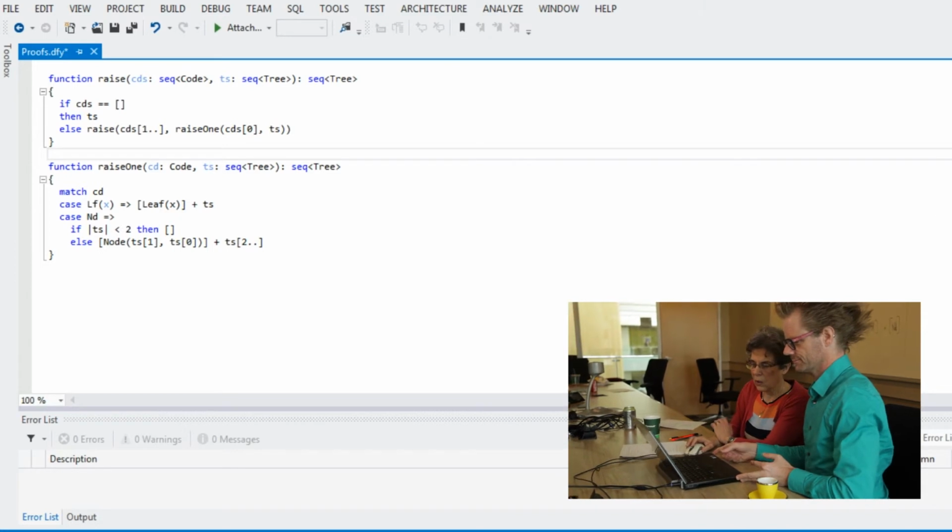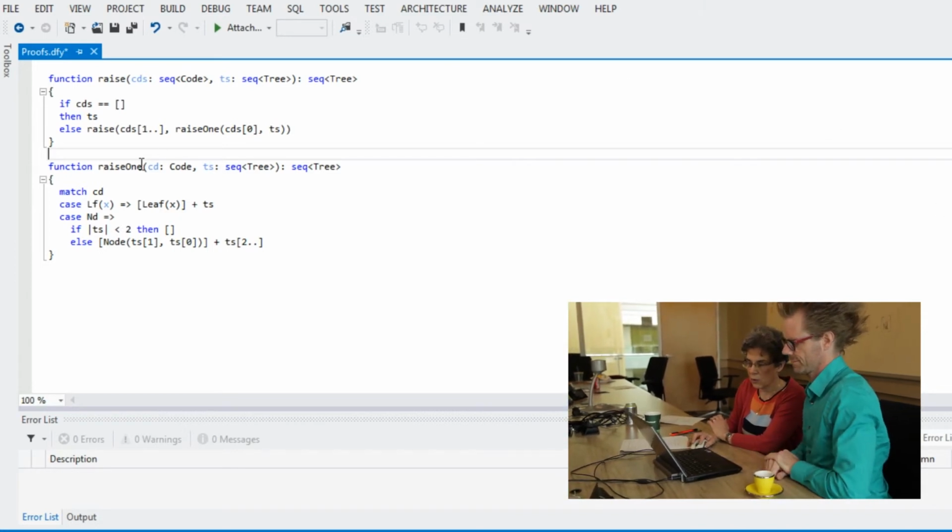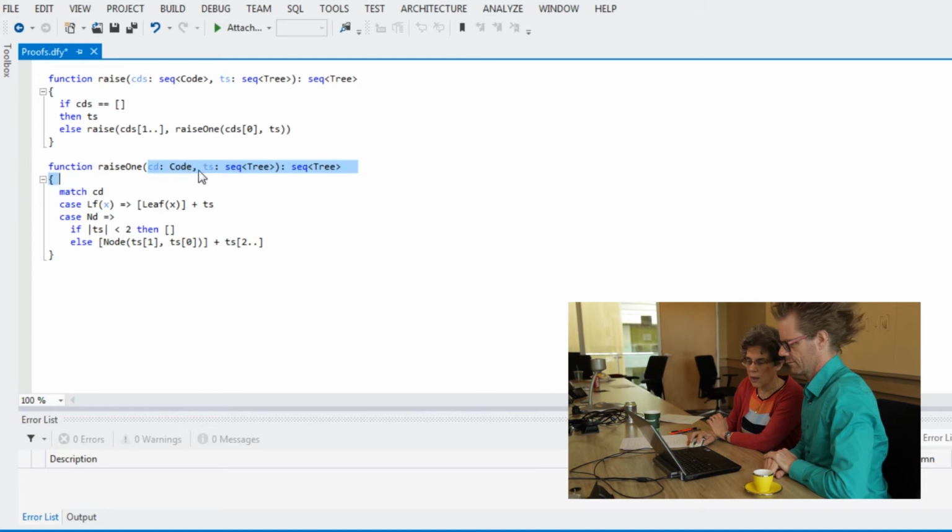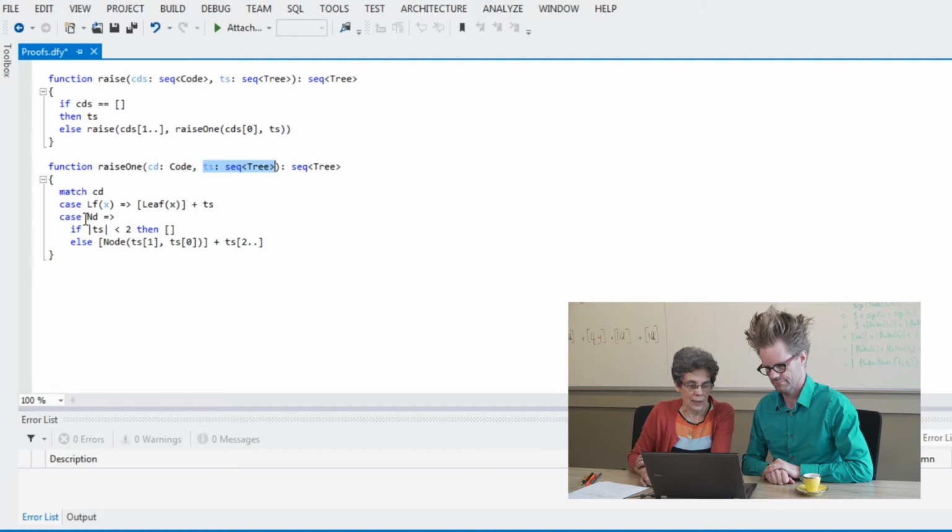Right. So the raise1 function takes the top element in the code sequence and is also holding an accumulator of intermediate trees that it has created so far. And what it does is it takes this top element, the code, and if it happens to be an ND, an indication that there is a node, then it pops the top two elements out of the accumulator and puts them under a node and makes an intermediate tree.